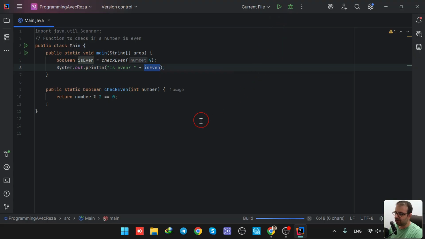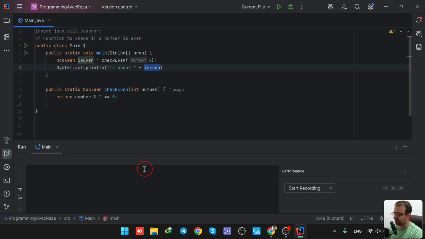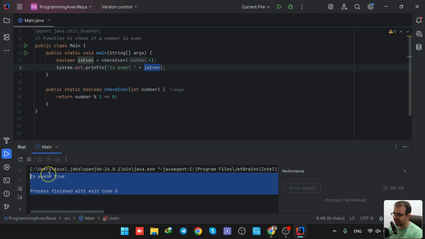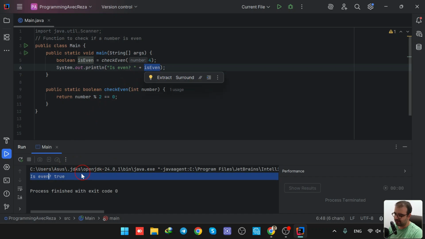So when I run this code, we expect to see the answer true in the terminal. So we say is even, and the answer is true. Why? Because 4 divided by 2, the remainder of this division equals 0, meaning that the number is even, because the definition of an even number is that when a number is divided by 2, the remainder of their division must be equal to 0. Otherwise, it's an odd number.